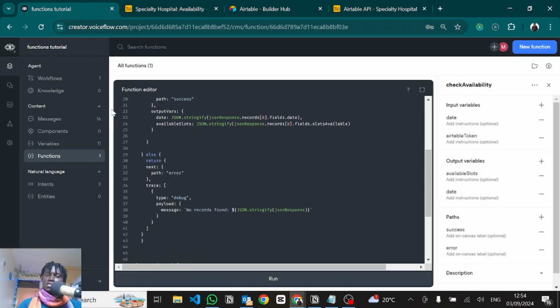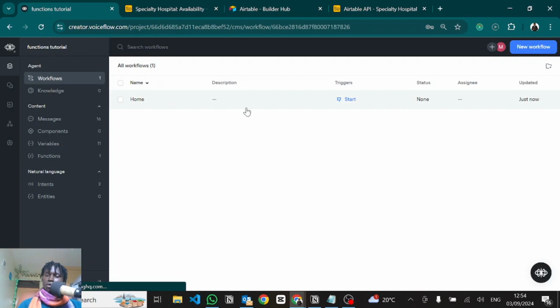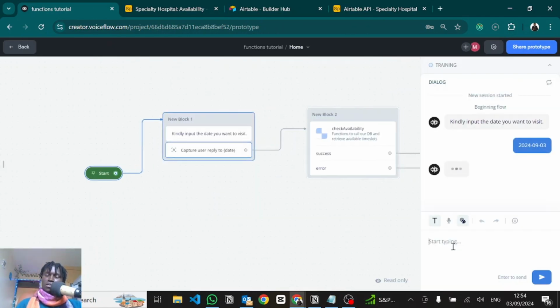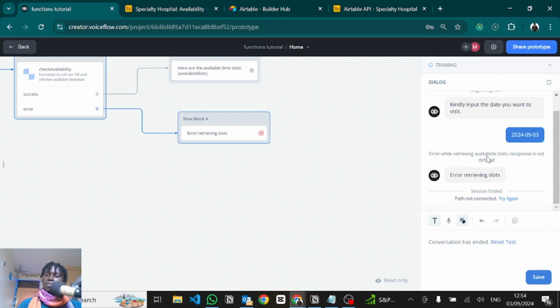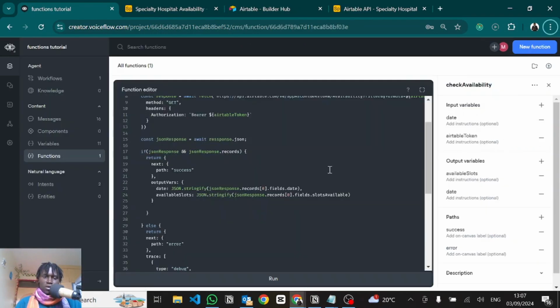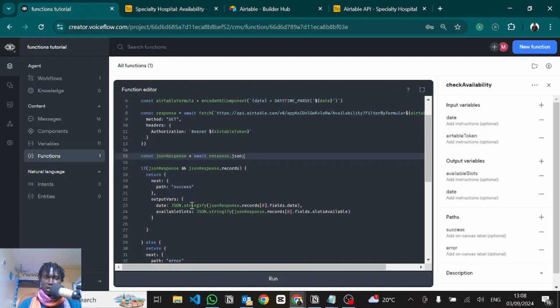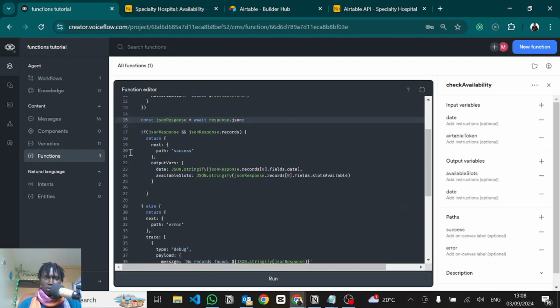So for this, let's exit there and go back to our home workflow. Let's run it again. 2024-09-03. Error while retrieving available slots, response is not defined. So that's the error. So I found here is the issue. Here we misspelled response. It's meant to be response with a single S. Ensure everything else is working well. Yeah, I think that's it.